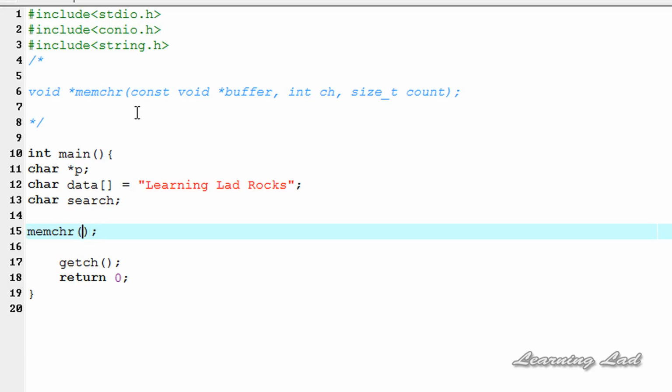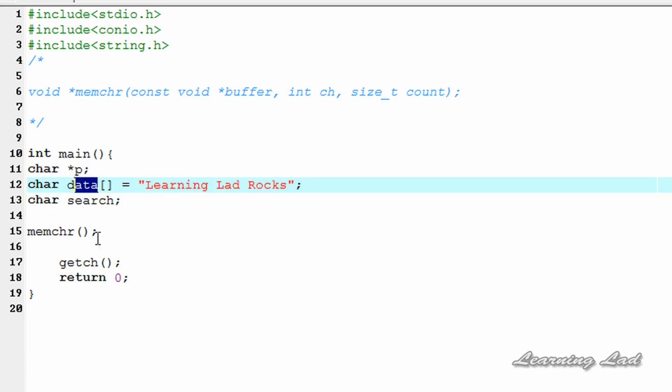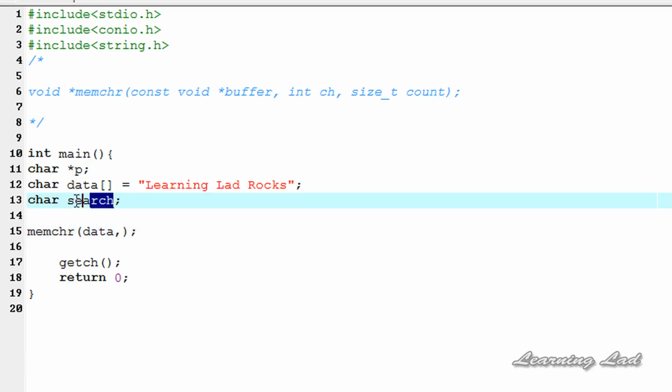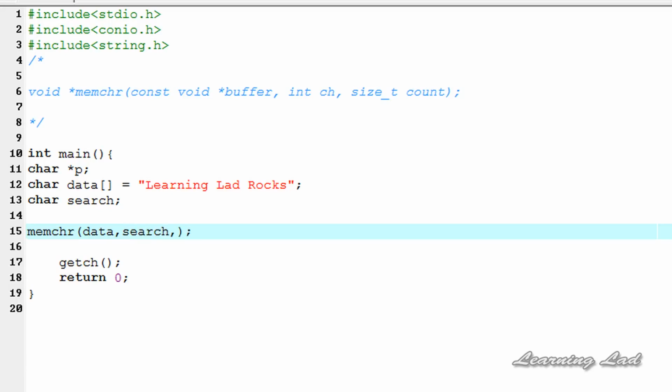and as a parameter we need to pass the address of a character array which contains a string to search. So here in this case it is data, and next we need to specify the search character, the character to search in the string. So this is search here, and next we have to specify how many characters this function should search. If I specify 10 here, then this function is gonna search for this character in the first 10 characters of the string.